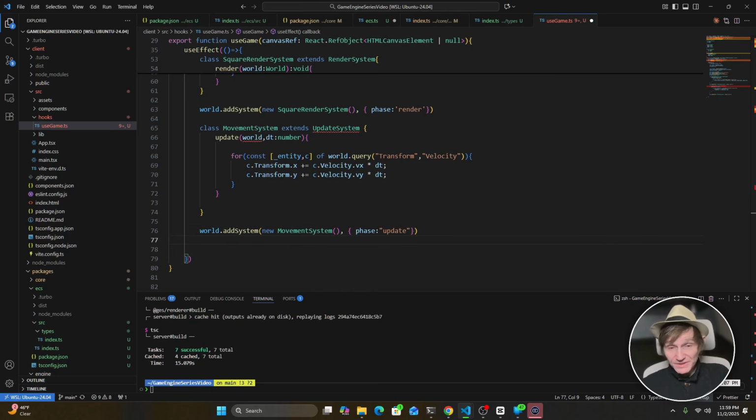We register the movement system as an update phase system. It will run every simulation tick, 240 times per second by default, keeping motion smooth and frame rate independent.